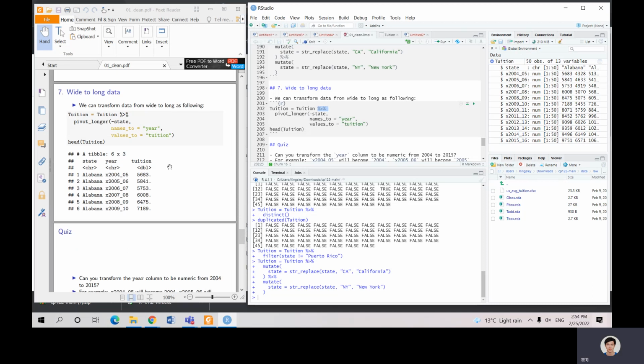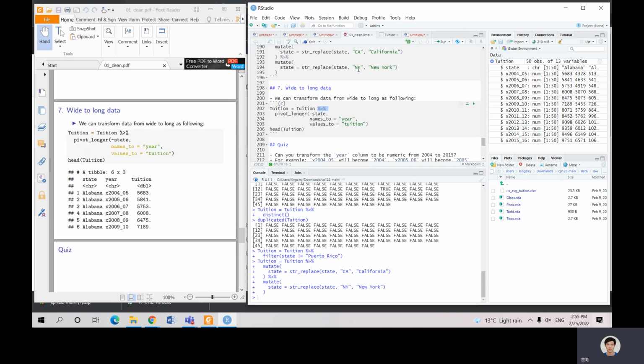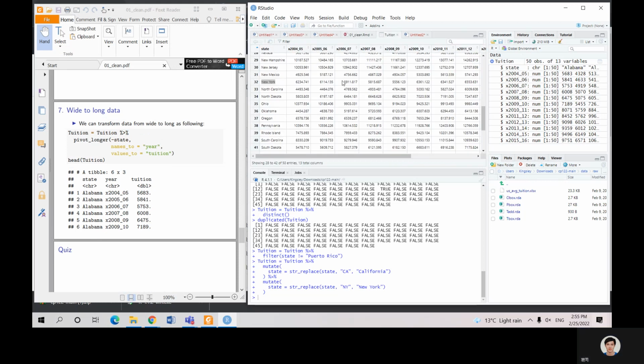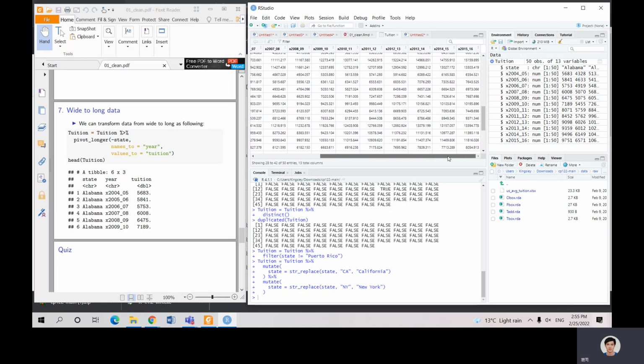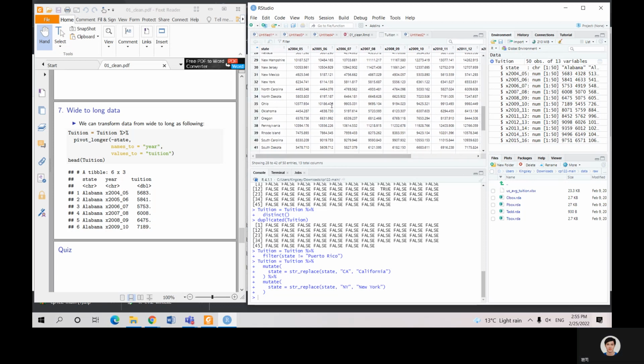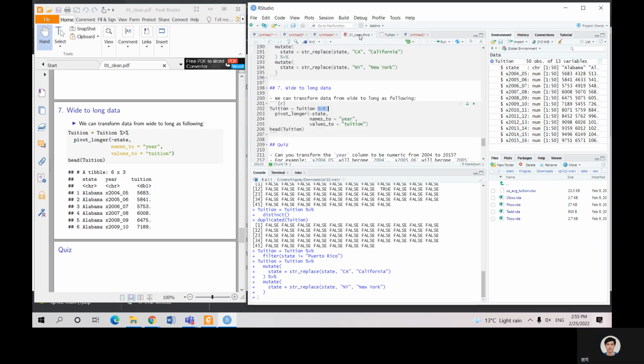So why pivot to long data? Now, as you can see, the data is really wide, right? We have many columns. Now we want to make it become fewer columns. We only need 3 columns. So that's why we call it long data. And this one, we have many columns, so we call it wide data. Okay. And how do we make it become longer? So here is the code. You use the function pivot longer, right?